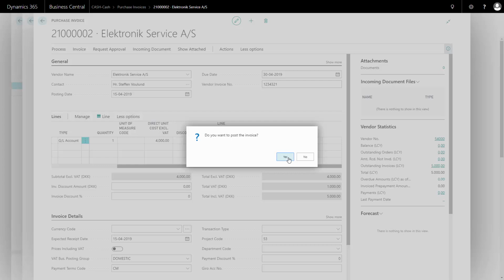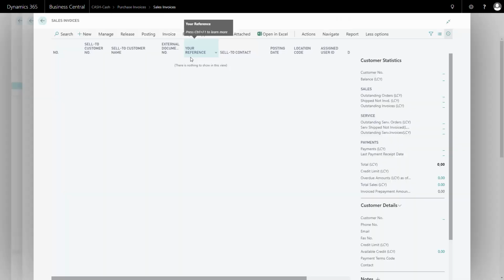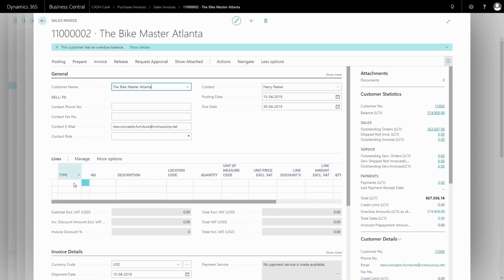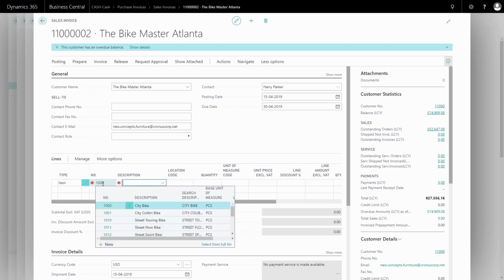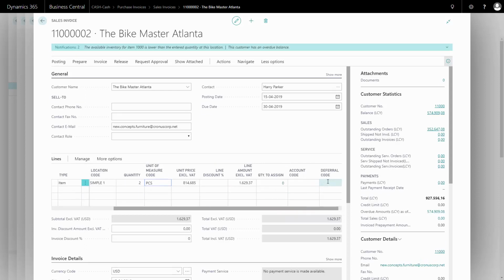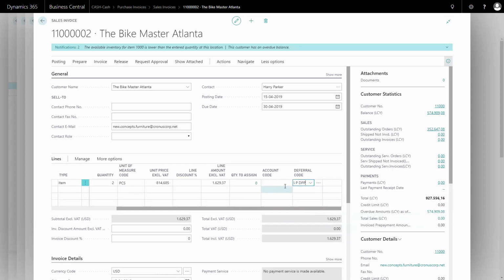just to show that it's also possible to do this with items. So from a sales invoice, I'll make a new sales invoice to one of my customers. Let's take the Bike Master in Atlanta. In this scenario, I'll just sell some items, some bikes, of course. That's what we do. Two of them. And again, if I've added the deferral template to my sales line, I could now select, for instance, the 6-period one that I was just creating as an example, and post that.